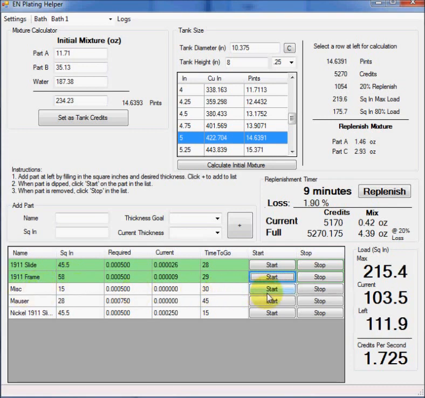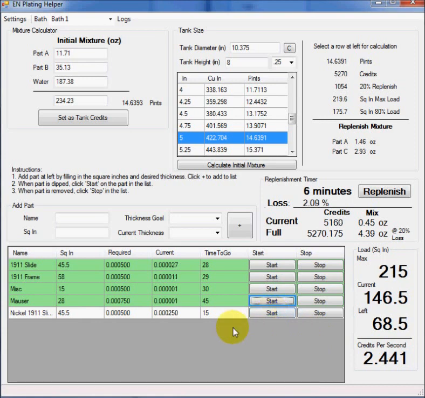As we go along, we're going to go ahead and drop in the miscellaneous parts, and we're going to put the Mauser bolt in. And now we've got 68 square inches of capability left. We could put the slide in there if we had the room for it. If you don't, then you don't have to leave it in at that point in time. We can leave it out.